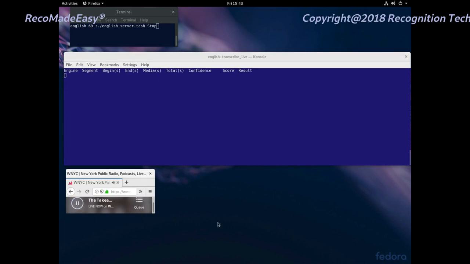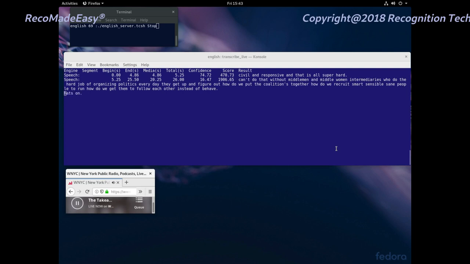So flexible and responsive, and that is all super hard. And you can't do that without middlemen, intermediaries who do the hard job of organizing politics. Every day they get up and figure out, how do we put the coalitions together? How do we recruit smart, sensible, sane people to run? How do we get them to follow each other instead of behave like cats on a flatbed truck? So you need those people, and they need tools to do it.